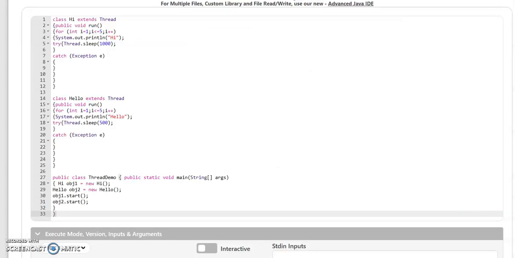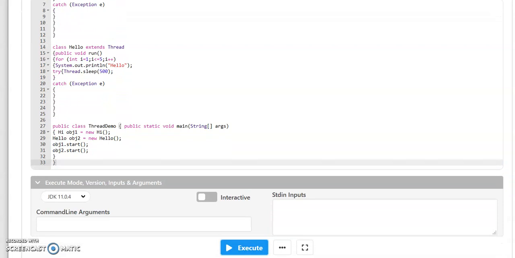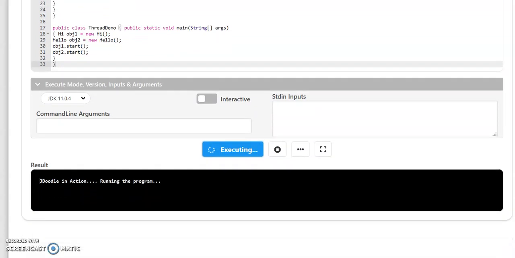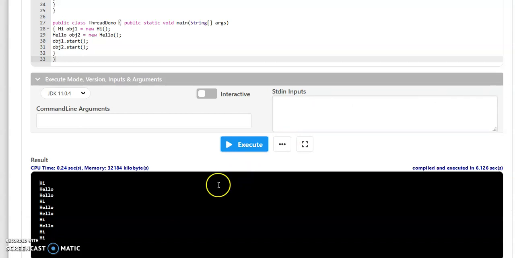So this is the program shown earlier where you had this run method in Hi, which had a sleep function for 1000 milliseconds, and here you had another sleep function for 500. So definitely when you execute this program, you're going to get an output as follows: hi, hello, hello, hi, hello, hello, etc. This was explained in the previous topic.